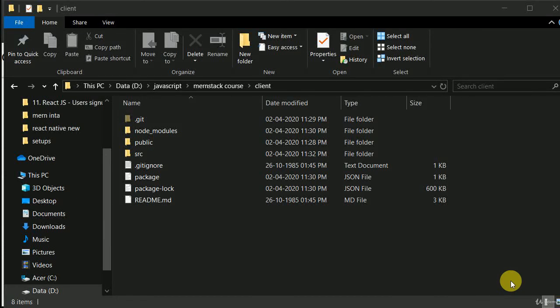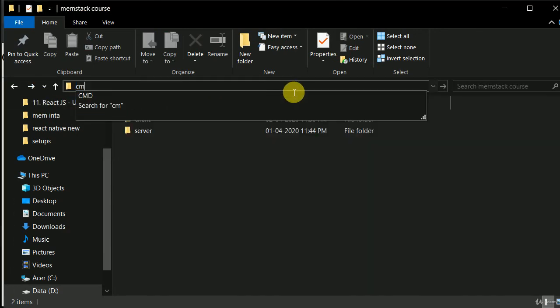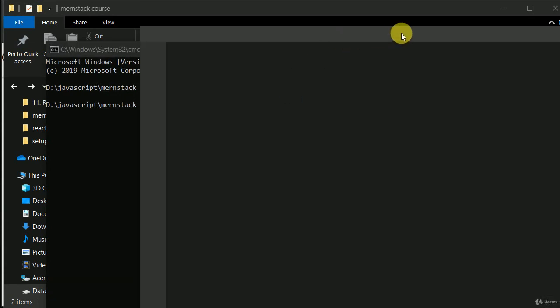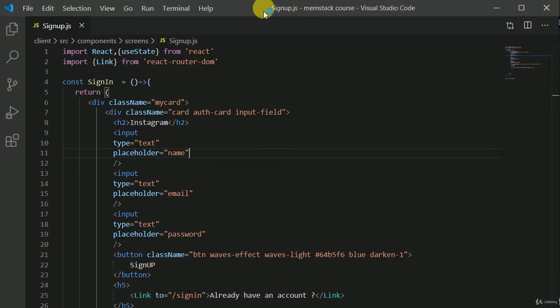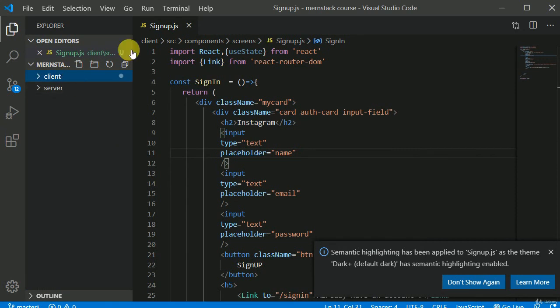So let's move further. Now we will be making a network request from React to Node.js. I'll go one directory back and open both the client and server folders in my VS Code. I'll type code dot to open VS Code in my root directory, and we have both folders, client and server, open.